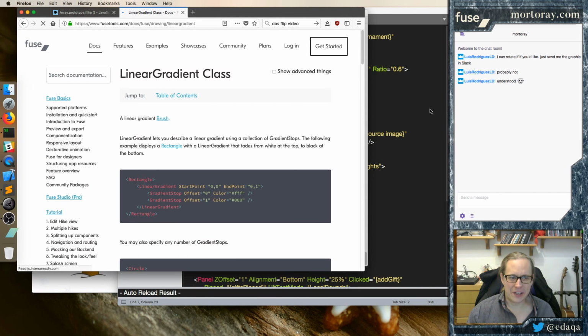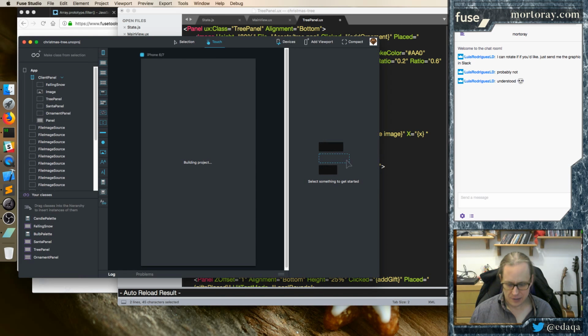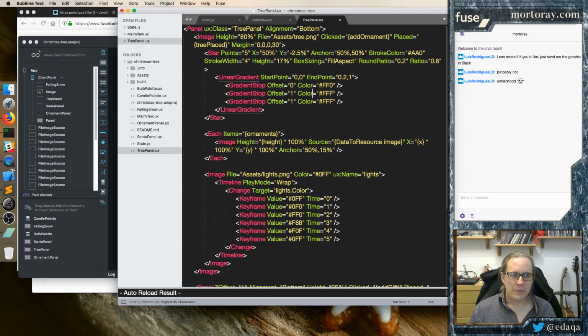It has a start point and an end point. So we want to start in the upper left corner and the end point. We don't want to go quite to the bottom left corner. I'll just say 0.2, 1. And that'll give it a slight change. And we don't want this white color at the end. Put it in the middle maybe so it gets white right away, and then it goes back to being mainly yellow at the end.